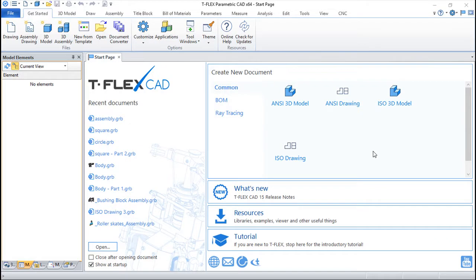Hello, we are here for one more lesson of this T-Flex CAD training course, and the topic for today will be product structure. The idea of this lesson is to talk a little about the organization of the product structure when we are creating, or when we need to create, bills of materials.